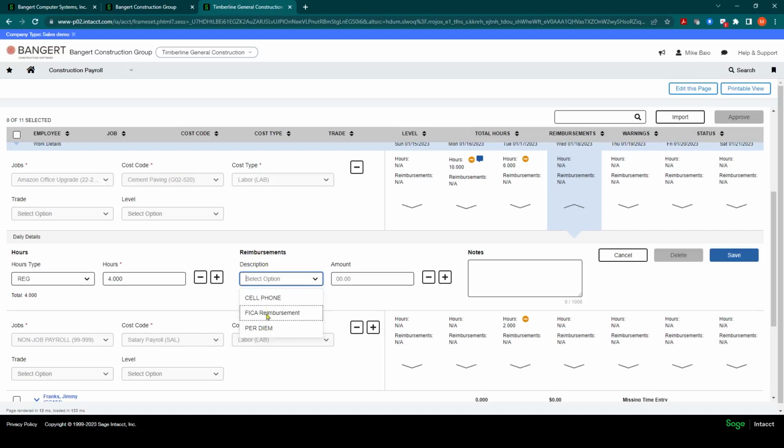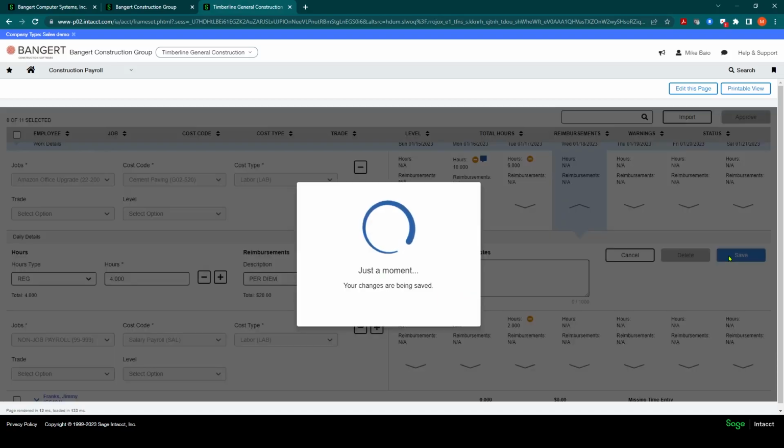I don't have a good example here set up, but maybe you had an expense reimbursement set up here. We'll just call it per diem. And we'll say it's $20 that we owe him in an expense reimbursement. You could do that at the same time as payroll entry is done. So I can click save.